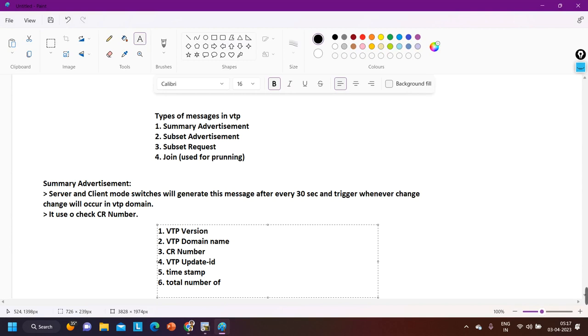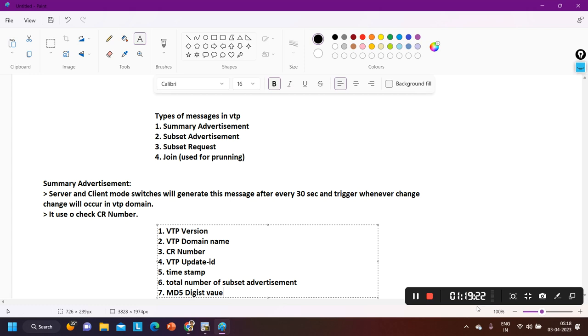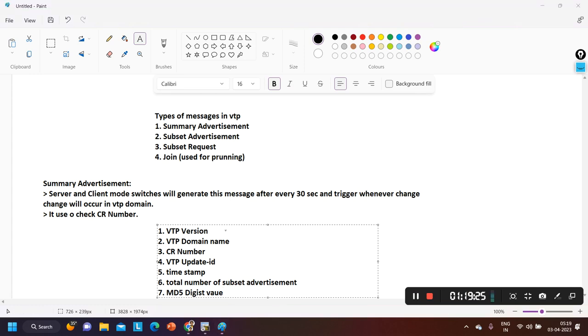The last information will be the total number of subset advertisements. Subset advertisement is the second type of message. That means how many subset advertisements are coming after this summary advertisement, that information will also be there. And one more piece of information will be there, the MD5 digest value. Okay guys, so these are the information inside the summary advertisement.